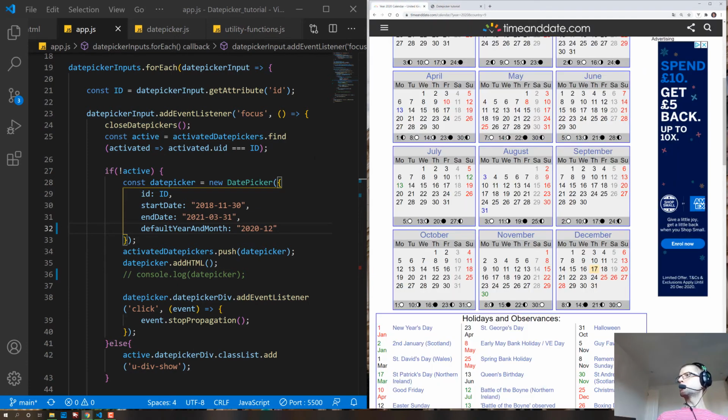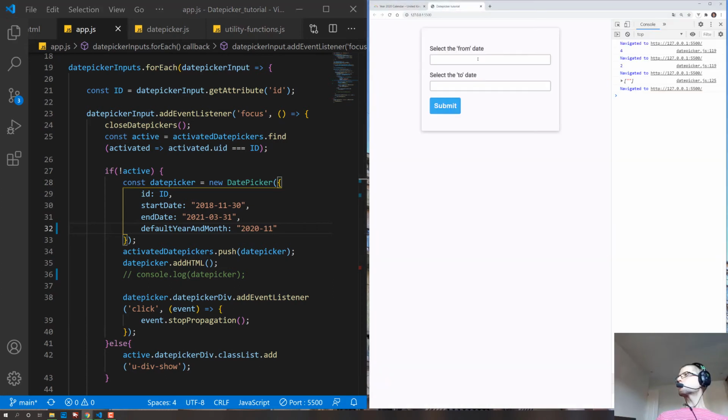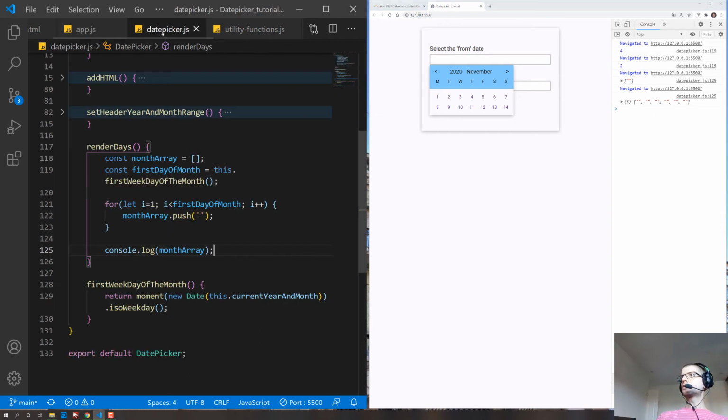If we go to November, which started on a, I can just check it here, on a Sunday, so we should have 6 empty slots. Let me save it. And 1, 2, 3, 4, 5, 6. 1, 2, 3, 4, 5, 6. Yeah, that's correct. So this seems to be working nicely.